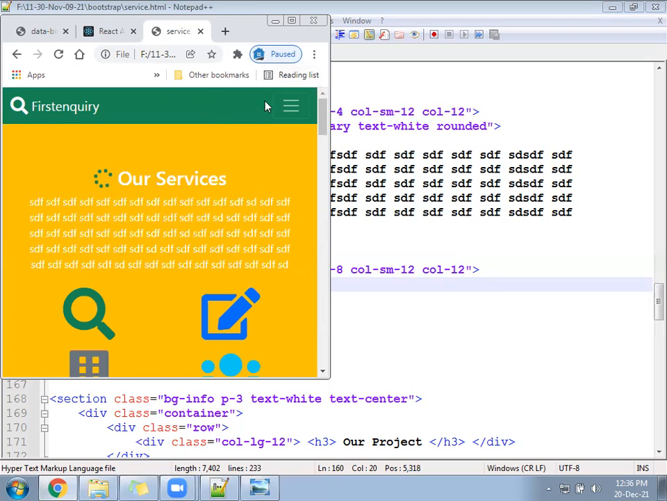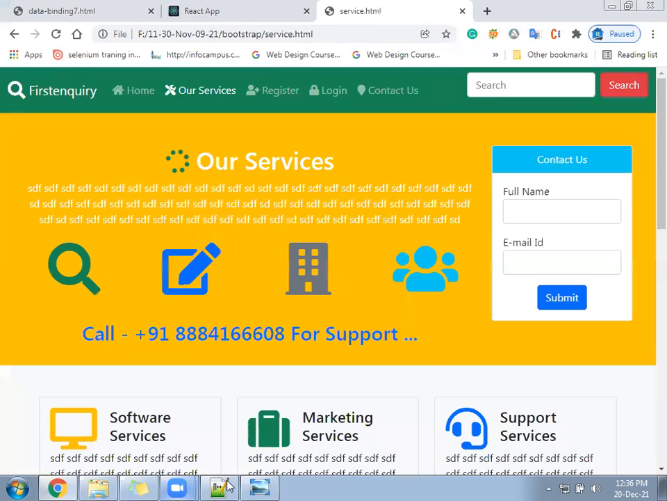The upper portion also has the contact number. Oh, we have not written it in this file. We have written it in another file. Yes, you can copy paste that.